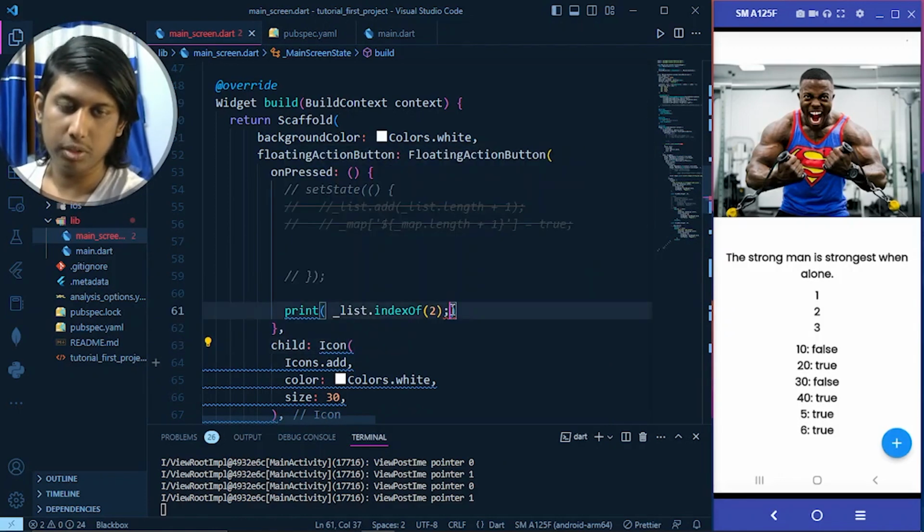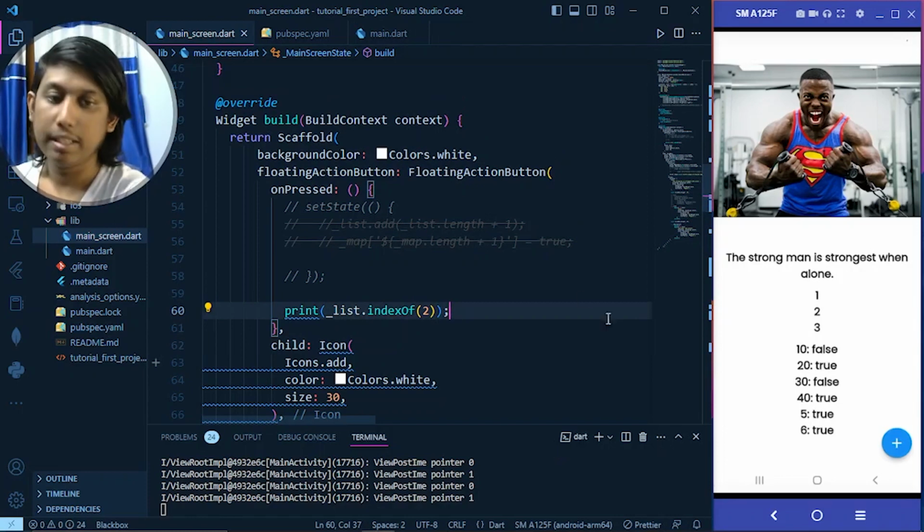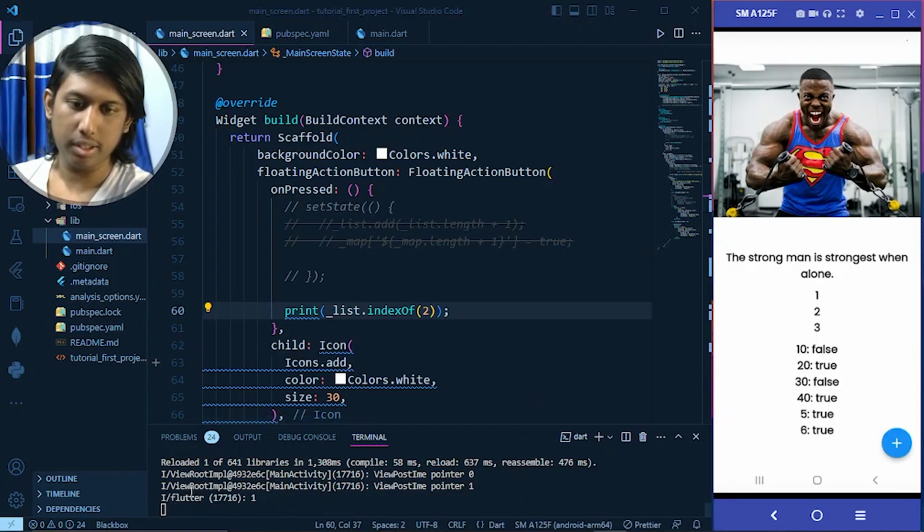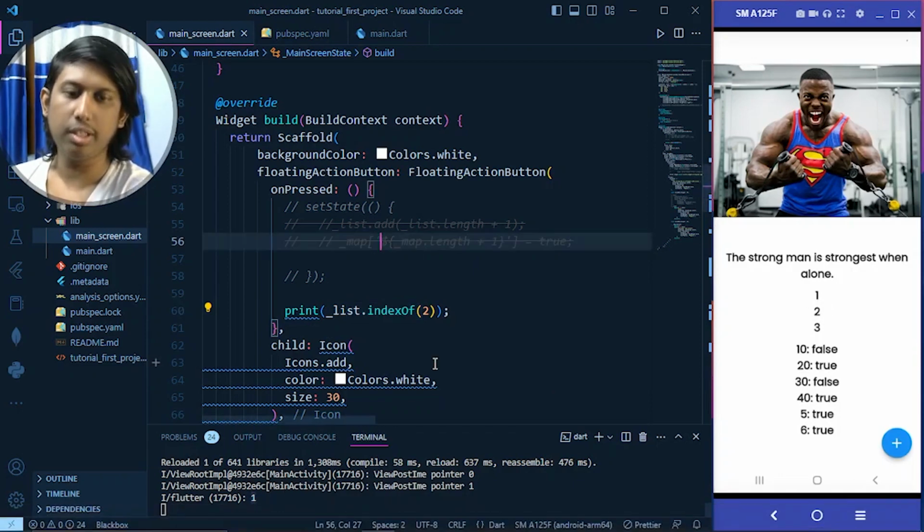Okay, so I make a hot reload here, and if I click on here, as you can see, the index of 2 is 1, because the index starts from 0, the 0 index is 1 and the 1 index is 2, so it is showing 1. So there are many more list methods we will explore when we further explore many more things.